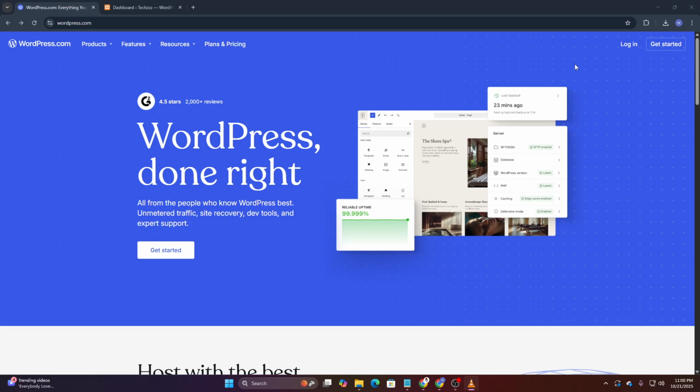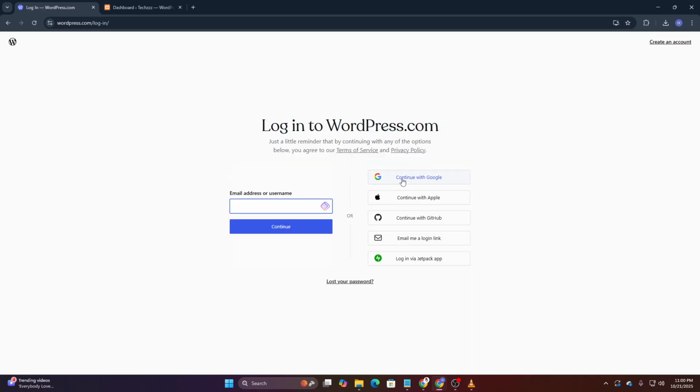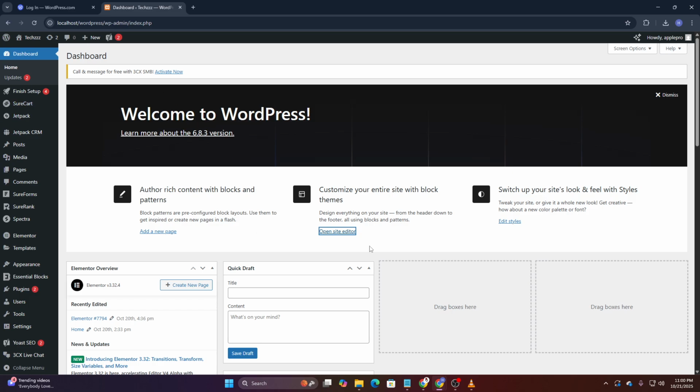First, open your browser and log into your WordPress account. For a fast login, you can use your Google account. Just select it and you'll be taken straight to your dashboard. Once you're in, head over to the Quick Links panel and click Edit Site. This opens a site editor where all your customization magic happens.